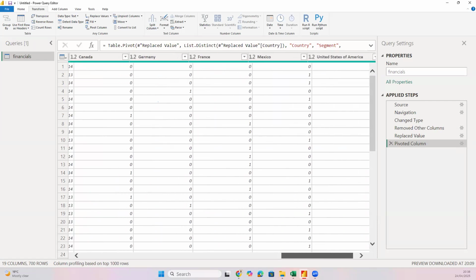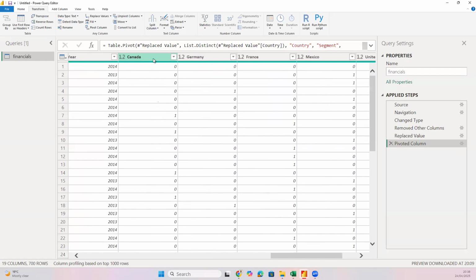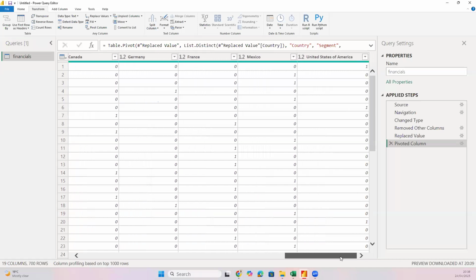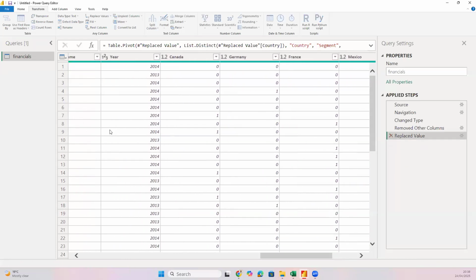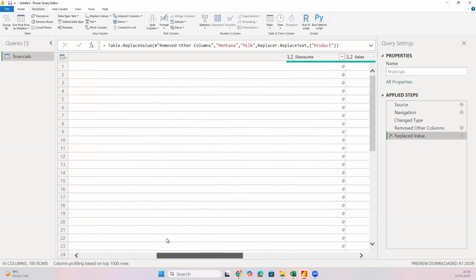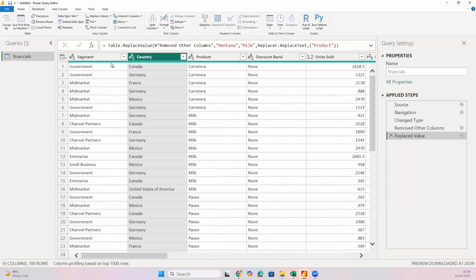So you can see the country has now gone into, it's now a column name. All the countries have now become column names, as opposed to how they were appearing within the rows. But I can still remove this step just to go back to my original data set. So that's just an example.